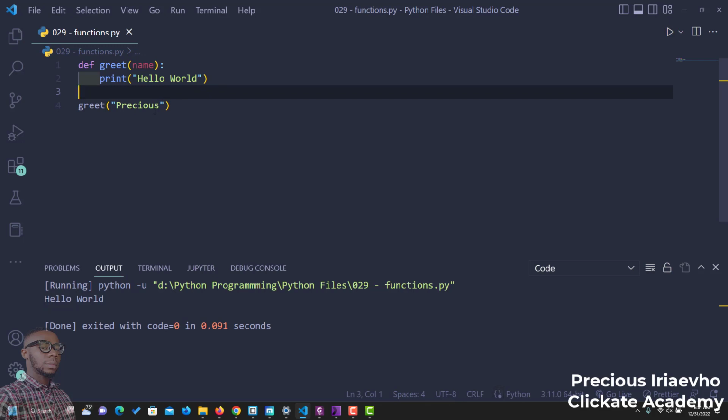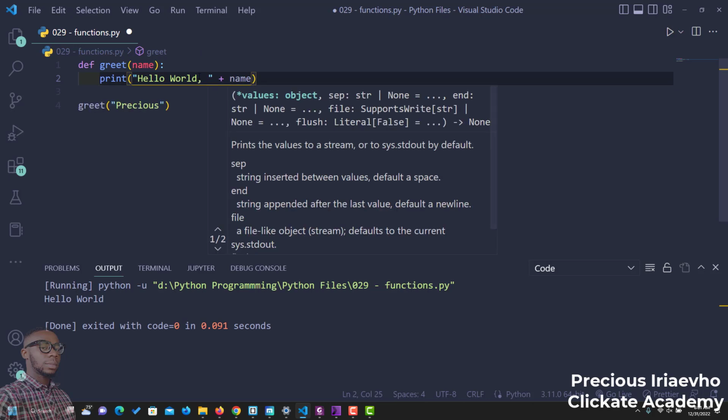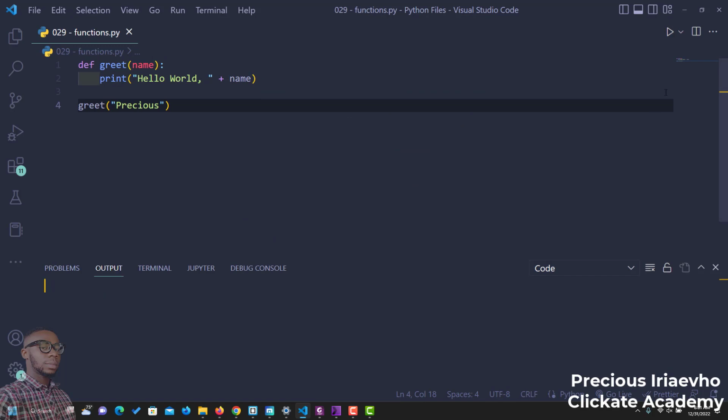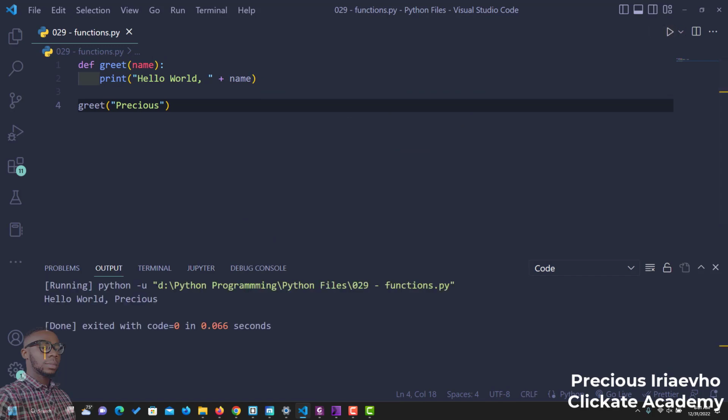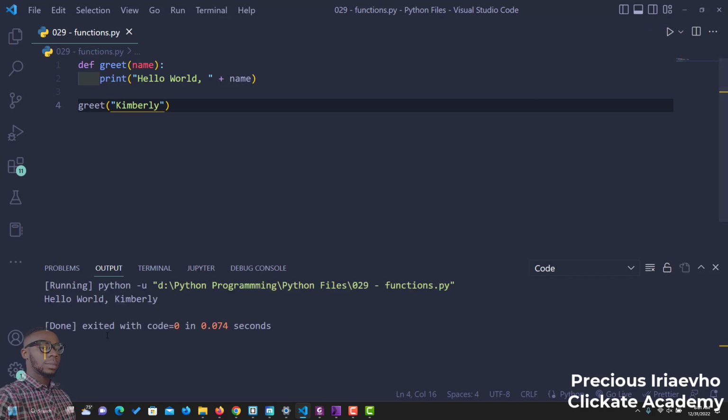But then, how can we use this name that I've sent in here inside this function? It's simple, because right now, anything you send inside here is currently available. So I will just use name. So hello world, Precious. So if I run this, what do we have? Hello world, Precious. If I change this to Kim or Kimberly, clear the output, and I run this, you can see hello world, Kimberly.